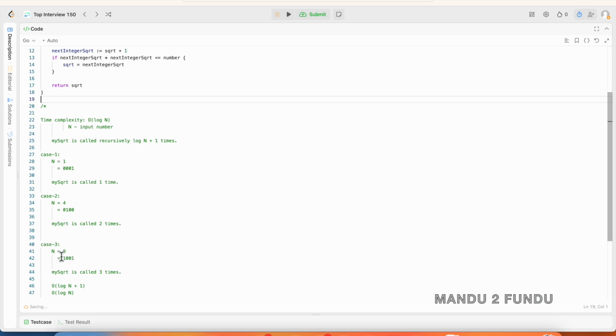In the case of 3 the input number is 9, which is 1001. So in this case the my square root is called 3 times. First it is called with 9, then it is called with 2, and then it will be called again with value 0. So basically there are 3 times. So the number of times the my square root needs to be called is log n plus 1 times. So after removing the constant factor out, it is order of log n. So the time complexity is order of log n.